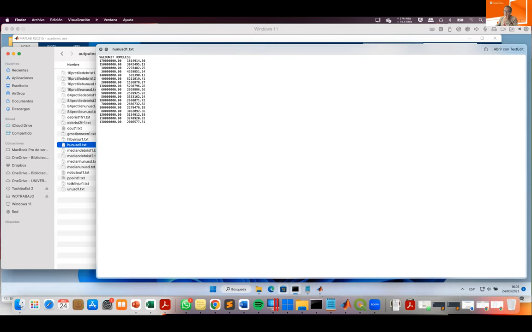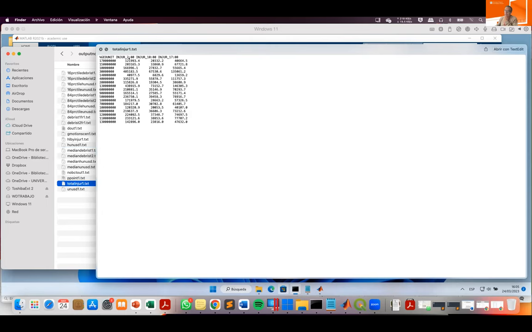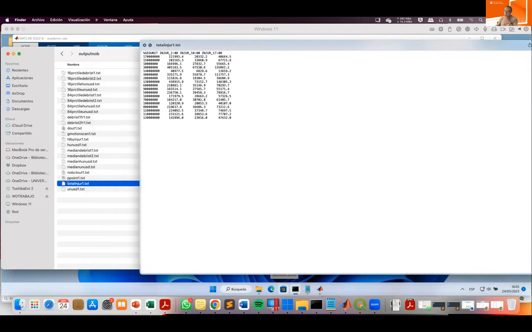What more, you have the total injury. So this is the total affected population. So you see, this is total injury, and this total injury is the total affected at 2, 10, or 5, the 3 times that you have chosen. And you have here the different results.